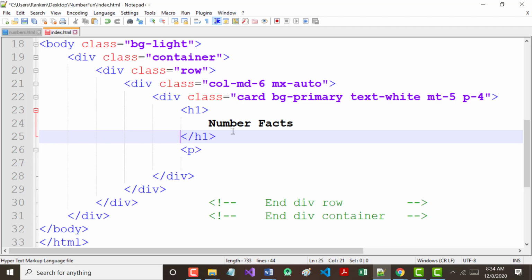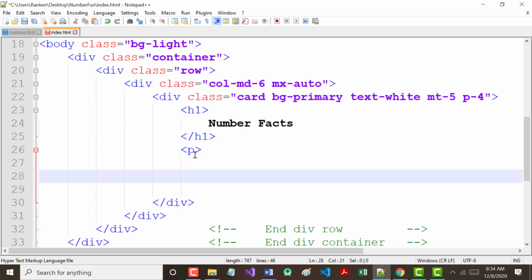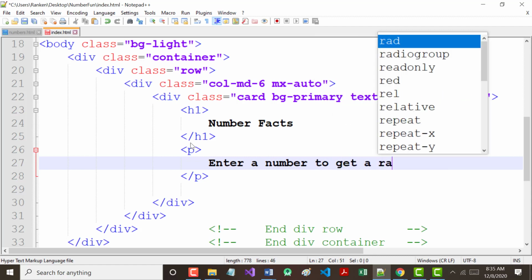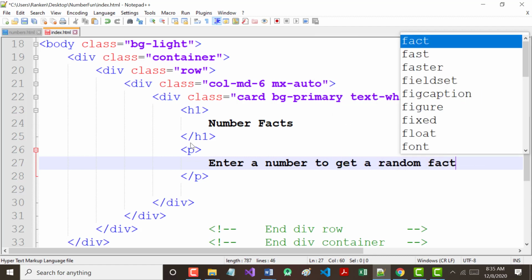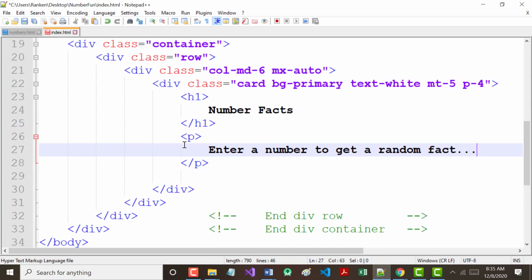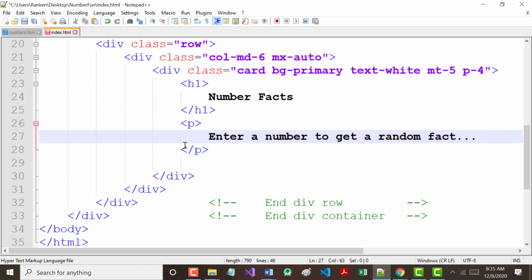I mean, it's a little bit of overkill with the H1. With a paragraph, I'm going to put it over a couple lines. But again, you don't have to. You can put it all on the same line. Enter a number to get a random fact. And again, if you don't like that, just put in your own writing. It's totally fine.